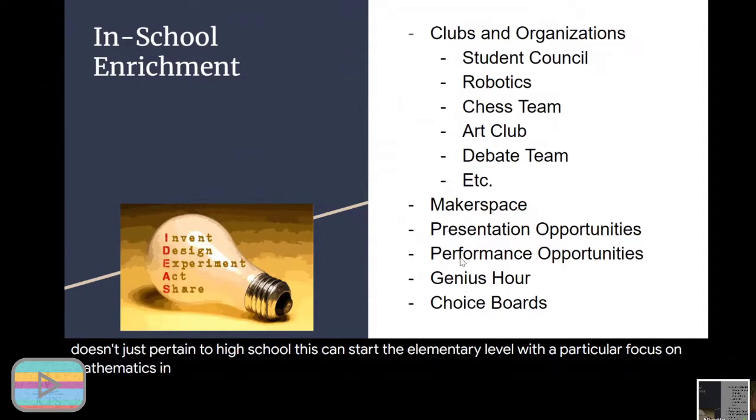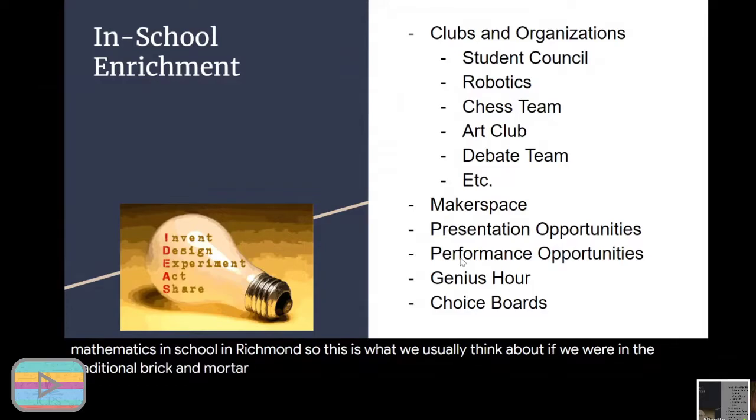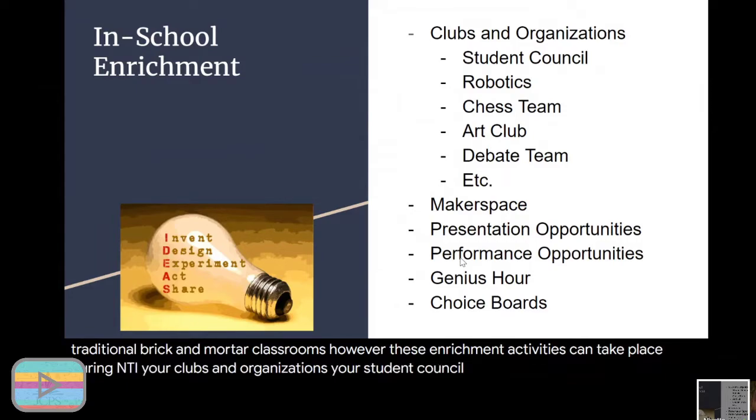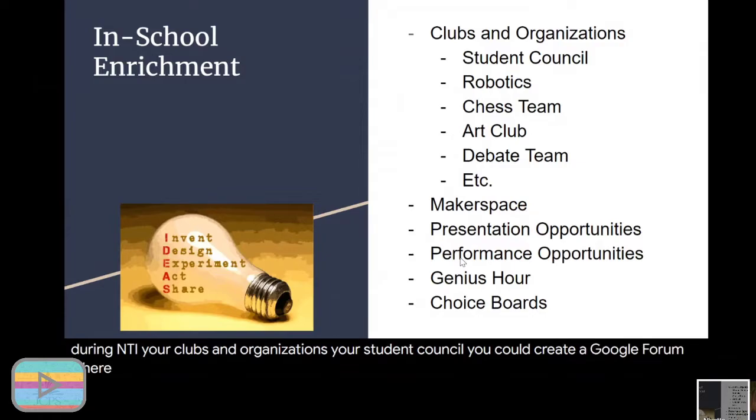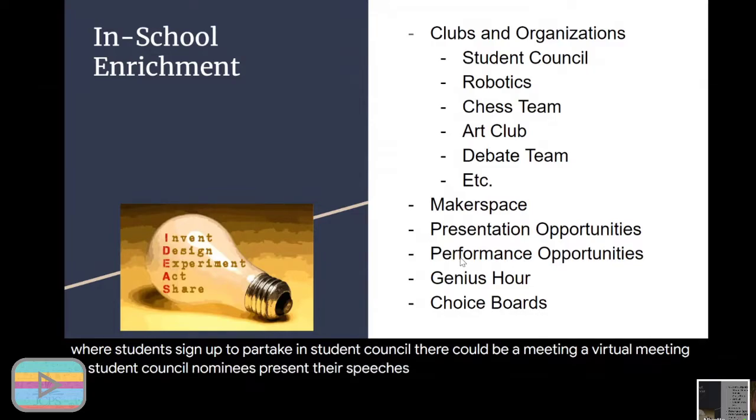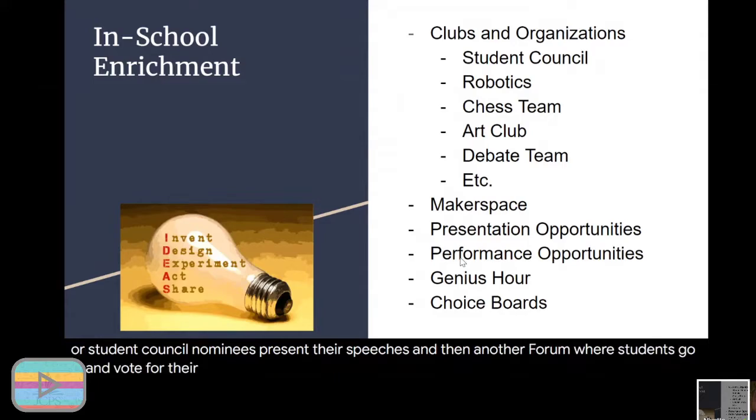This says in-school enrichment, so this is what we usually think about if we were in the traditional brick and mortar classrooms. However, these enrichment activities can take place during NTI. Your clubs and organizations, your student council, you could create a Google form where students sign up to partake in student council. There could be a virtual meeting where student council nominees present their speeches, and then another form where students go in and vote for their representatives.